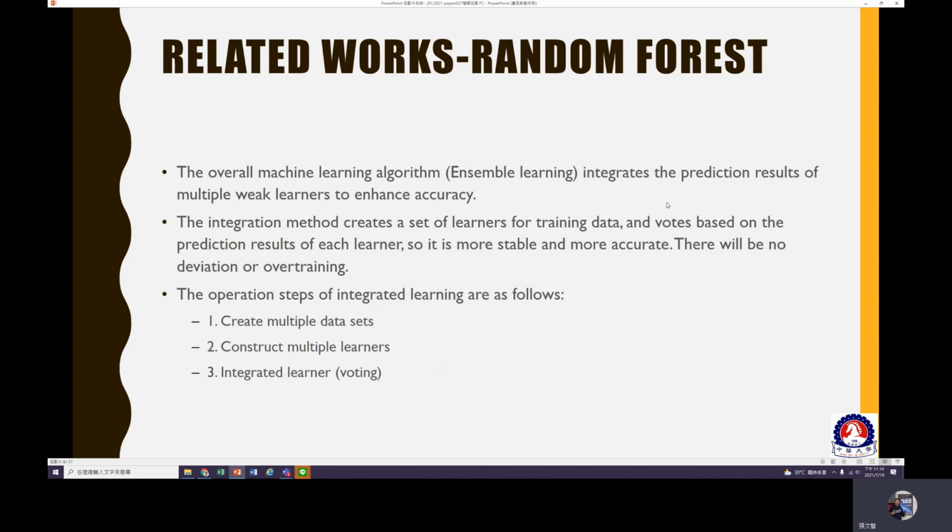There will be no deviation or overtraining. The operation steps of integrated learning are as follows. First, create multiple data sets. Second, construct multiple learners. Third, integrated learners voting.